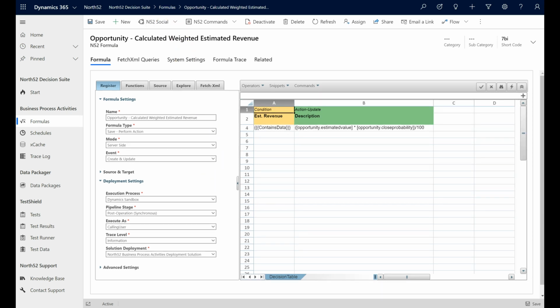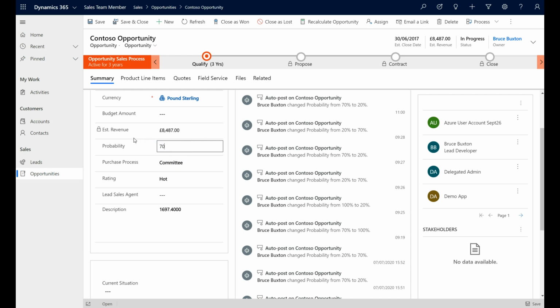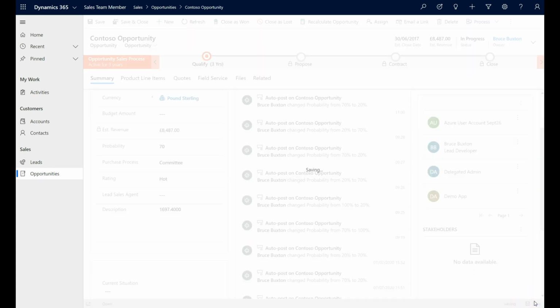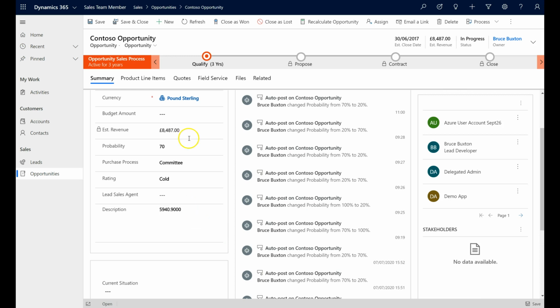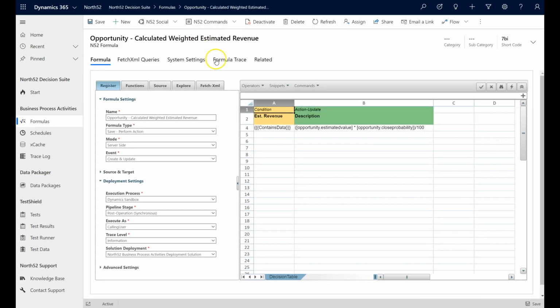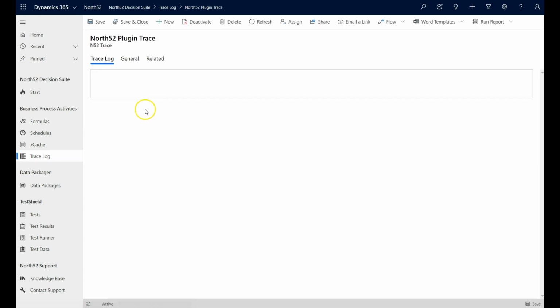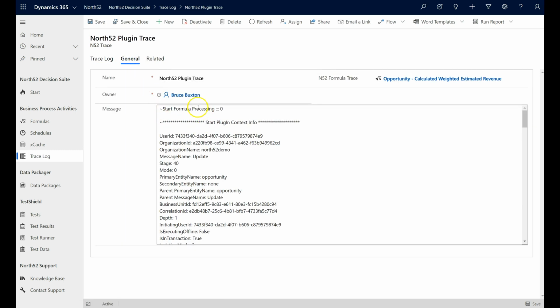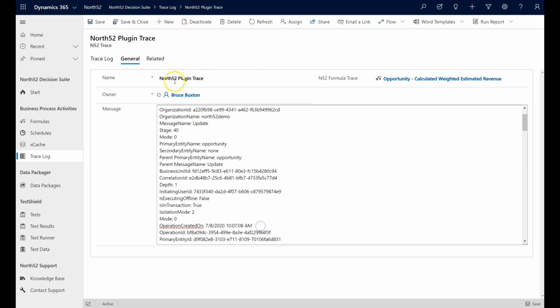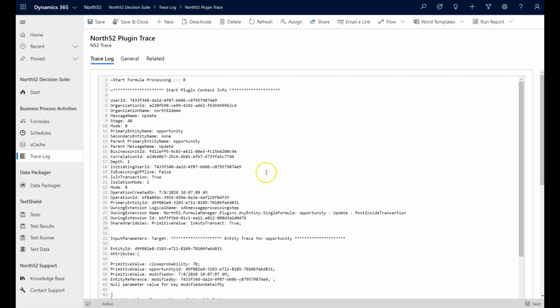I will now trigger the formula again by increasing the probability to 70% and clicking Save. The value in the description field changes again, and we will now click back to the formula and open the Formula Trace tab. You can see that a trace log has been created, so we will open it and take a look at its contents. Each trace log that is generated is linked to its parent formula. You can see the date and time it executed, as well as the user involved. The trace will contain all information about the formula as it executes through the Dynamics instance.